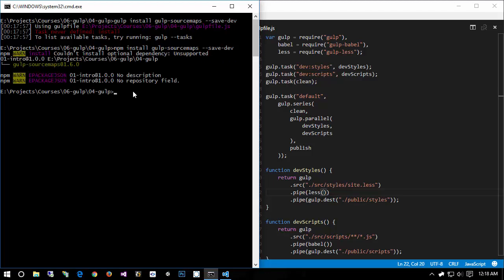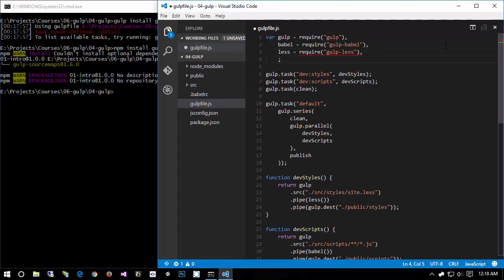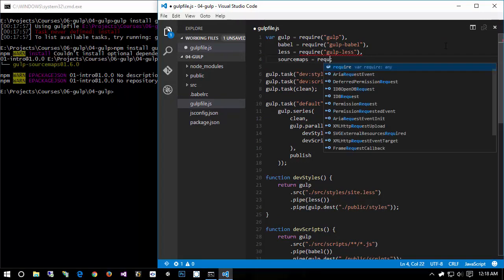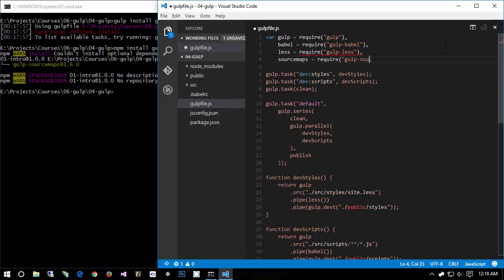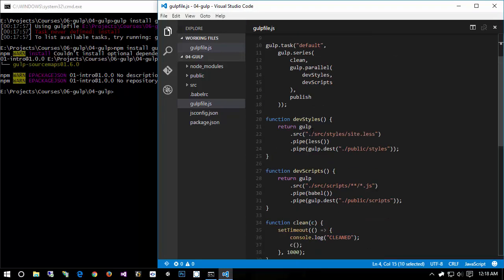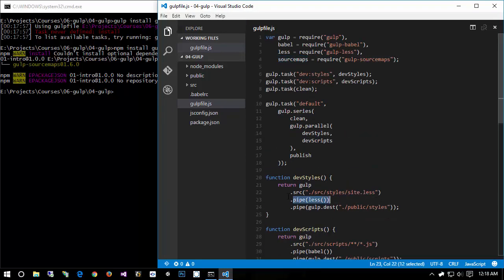All right. So we have gulp-sourcemaps installed. How do we use it? Well, the first thing we do is we import it. So we're going to say sourcemaps equals require gulp-sourcemaps. And then to use it, basically, whenever we pipe over into something that transforms our stream, we want to wrap this in two calls to sourcemaps.